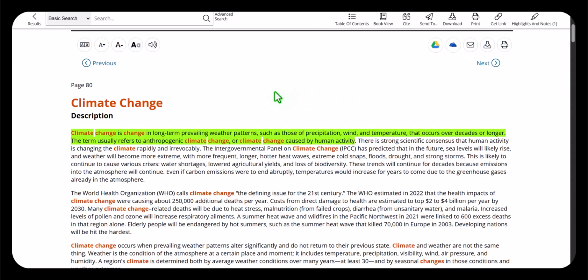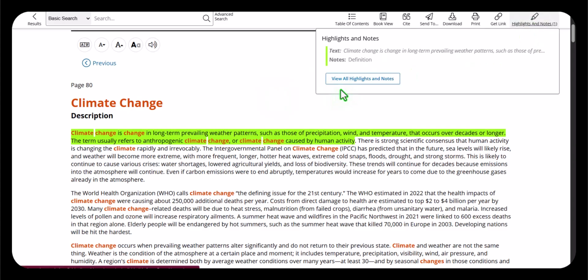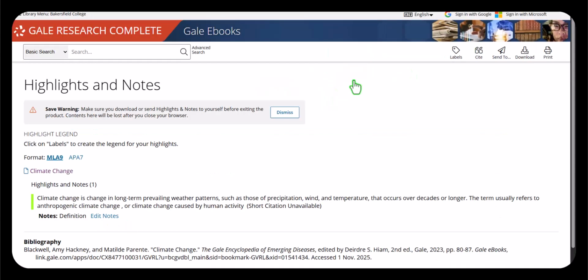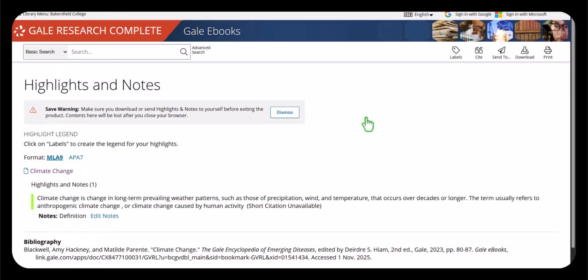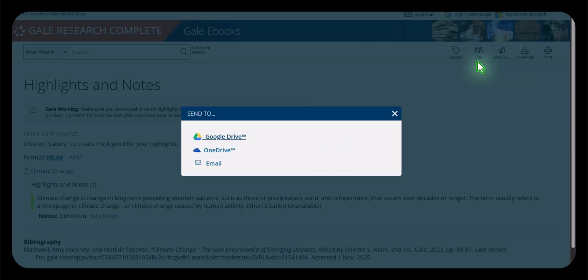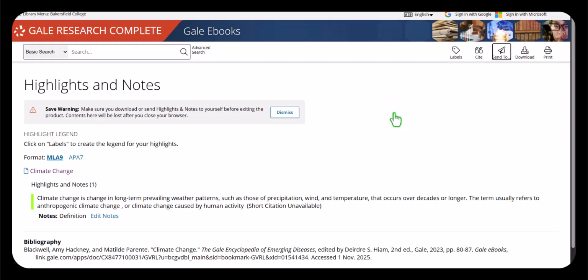However, to make sure that your highlights and notes are saved, you would either need to make a Gale account or you would export them to your Google Drive or any other device. So I will show here. It even brings up the bibliography for it. And here we can edit the notes if you would like. Once we are here, you can either download them to your device or you could even send them to yourself through email, OneDrive, or your Google Drive.